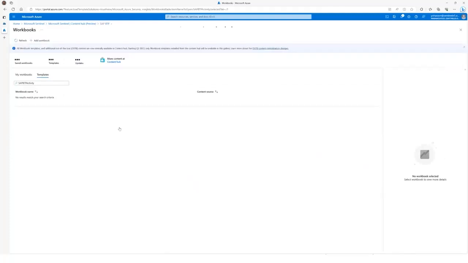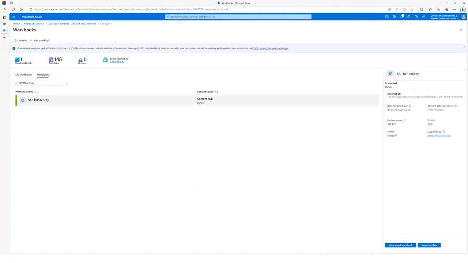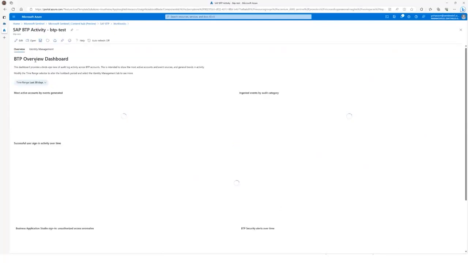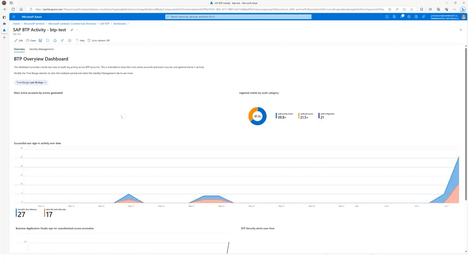So that's the SAP BTP activity workbook that we created as a part of that solution. It has 2 main tabs, 2 main values for customers. One is more of an overview. It gives an overall view and visualization of the activities and logs that flow through BTP. And the other is focused on identity management. When you look in overview, you'll see things like who are the most active accounts by the events that are generating.